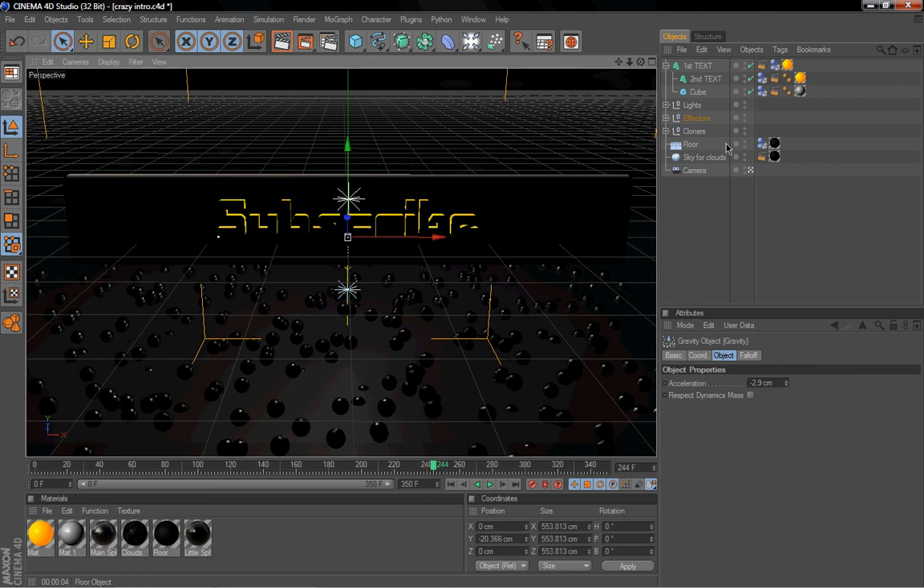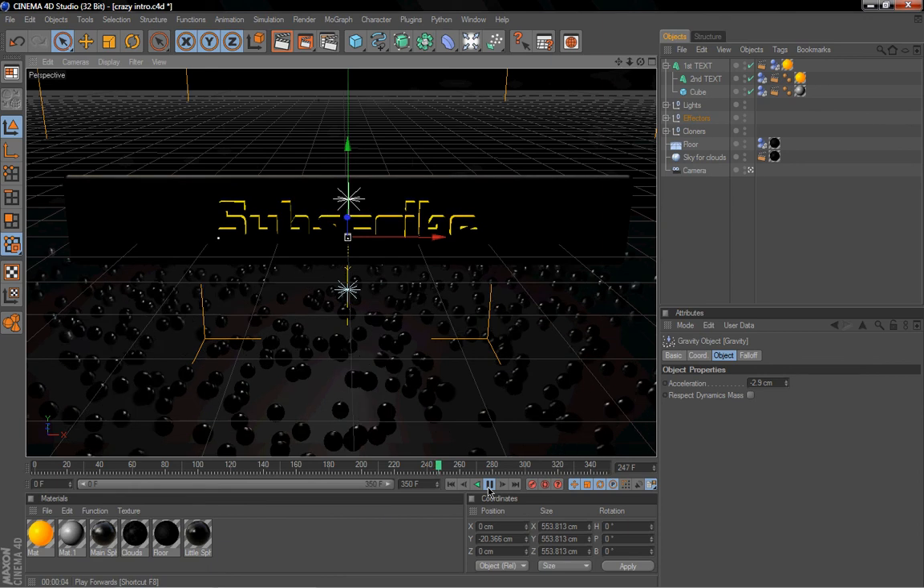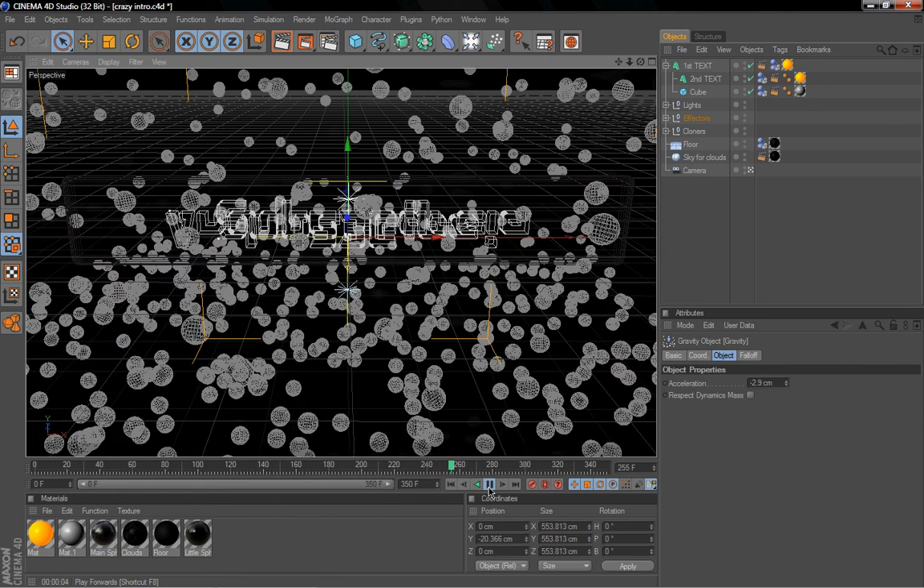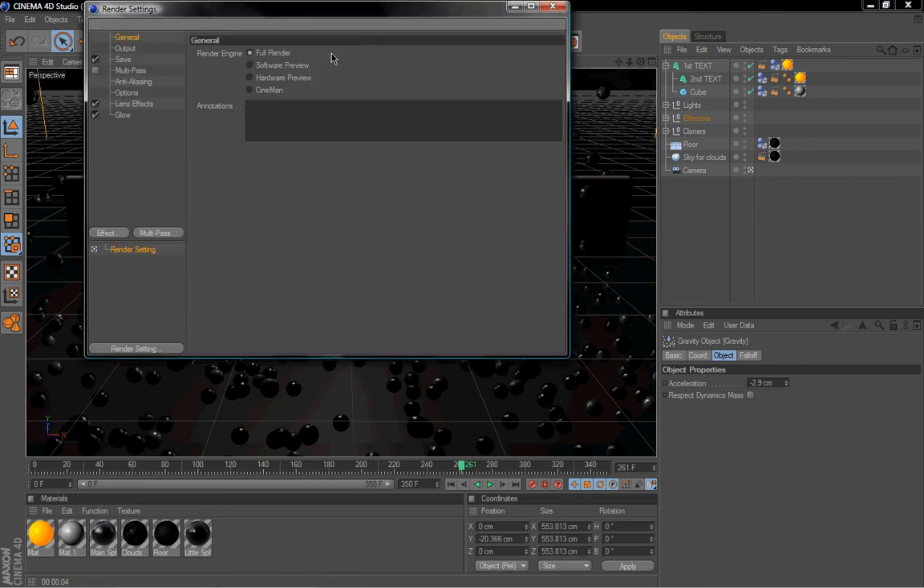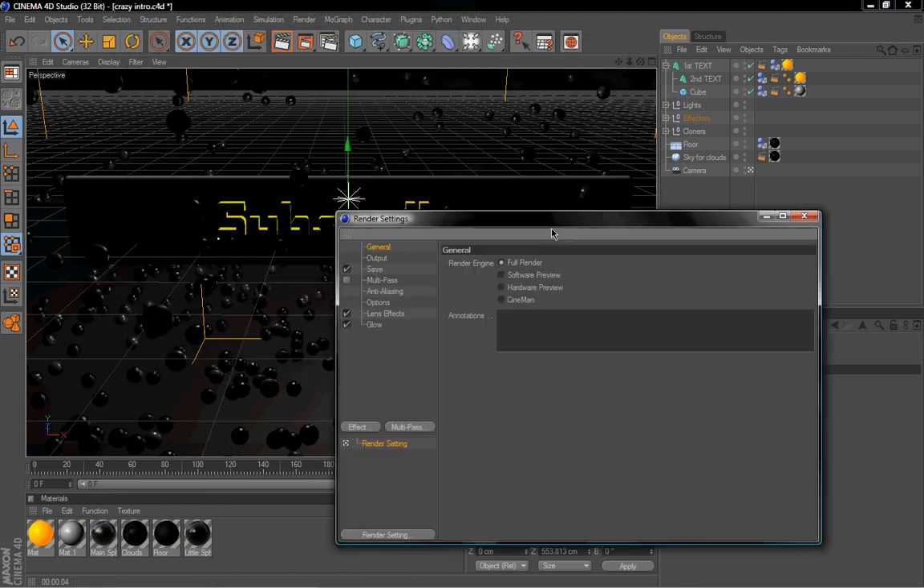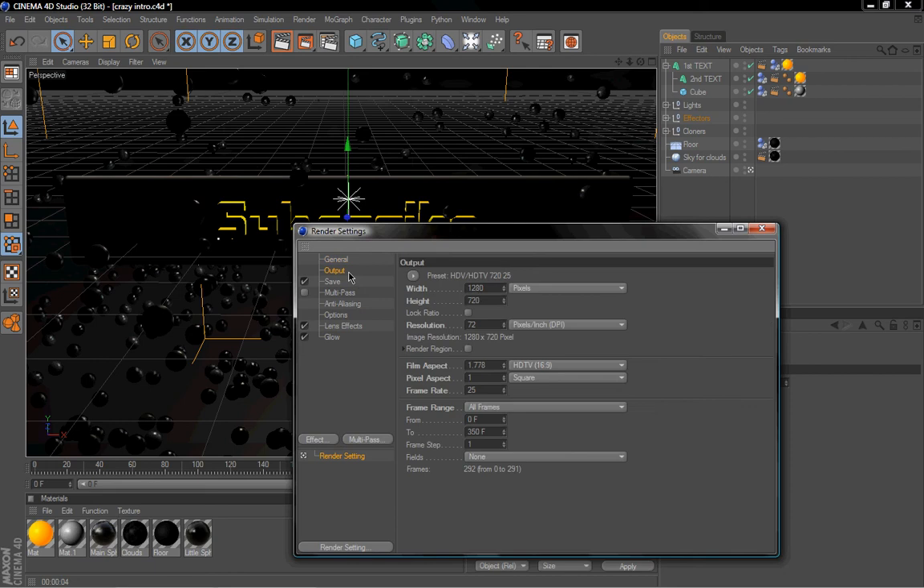So, after you've got your intro set and everything, you're just going to go to the render settings. The general is going to be full render. The output width is going to be 1280 by 720. Resolution, 300.